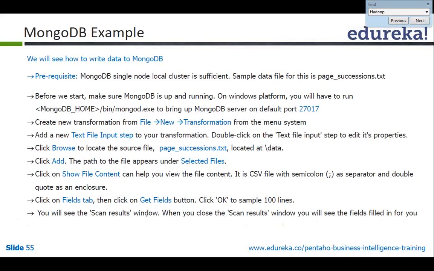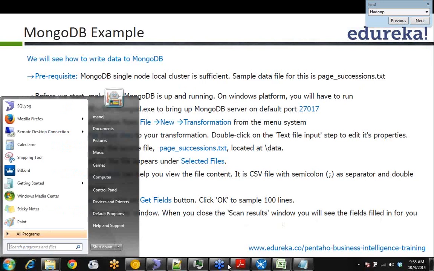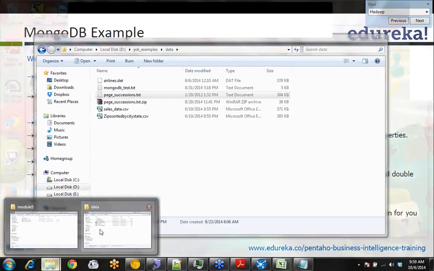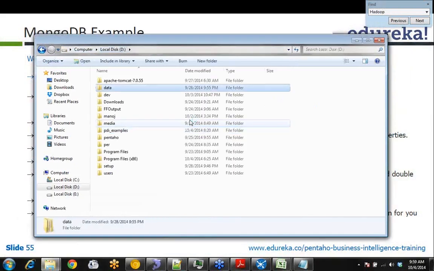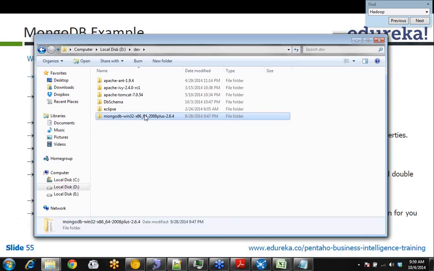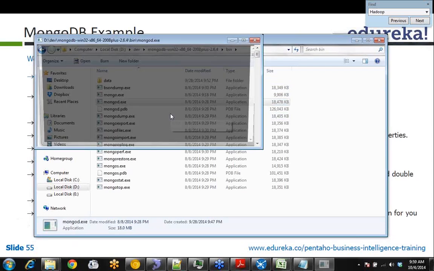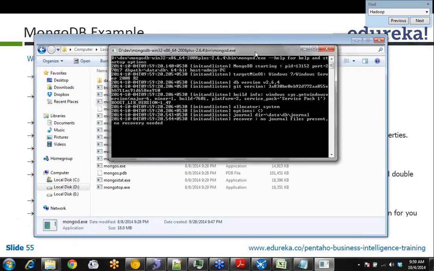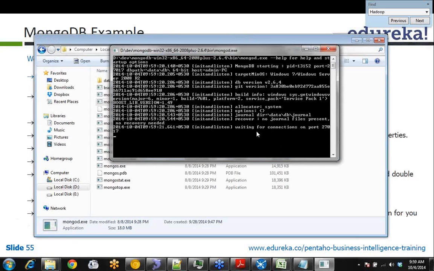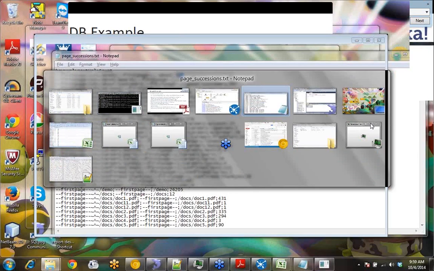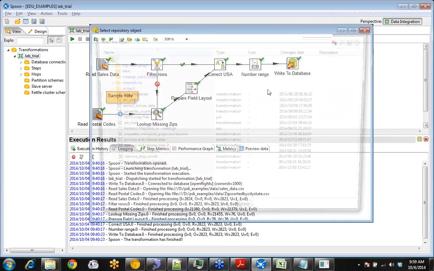Before that, we have to ensure MongoDB is up and running. On my machine, it is not up. So let me go to the MongoDB bin folder. I'm using 64-bit and mongod. The D is for daemon. So let's start this mongod daemon. It says waiting for connection on port 27017, so it means it is open and now in listening mode. Now we're going to establish the connection. So let me open it.